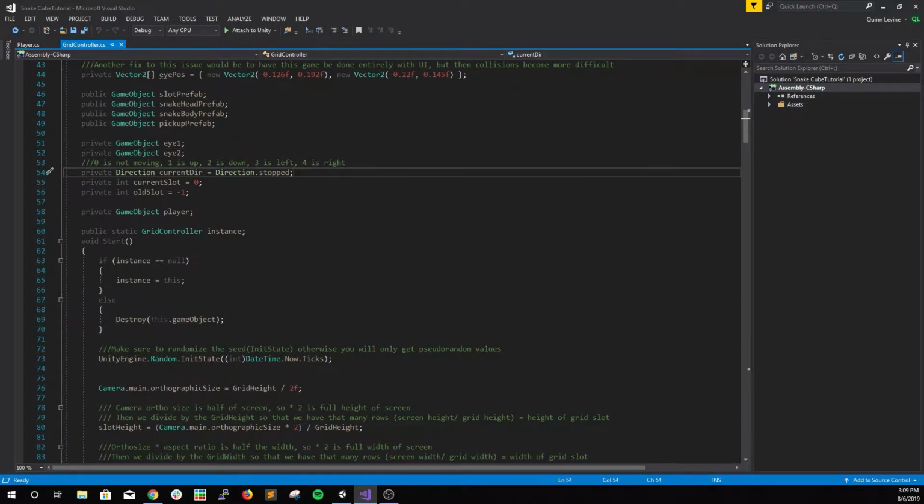I always start off with the stopped direction so that the user can pick whatever direction they want to start with. This gives them a little time to decide. In some snake games you start off immediately going left or right or something. I just thought this was better.